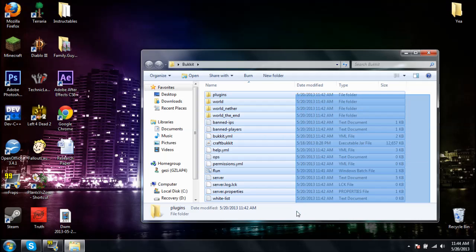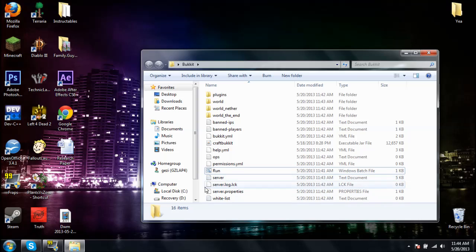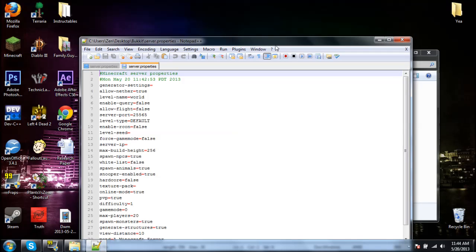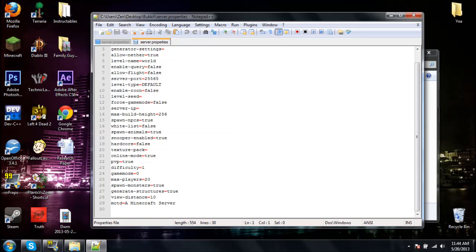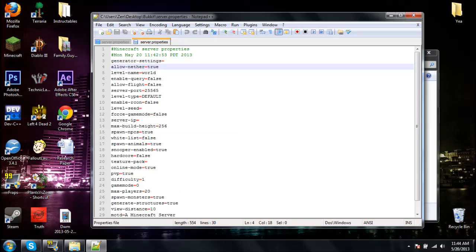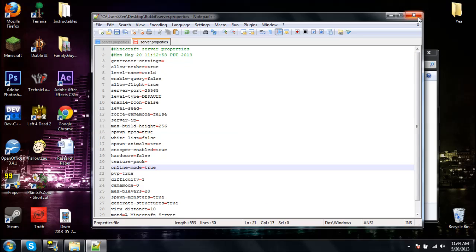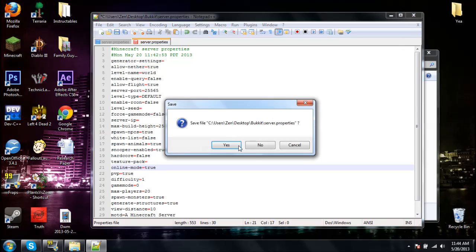These are all the files that it created. I suggest going into server properties and changing that all up. Like if you want a specific seed, allow-nether true. If you want to fly, I'm just going to set that to true since flying is awesome. Texture pack, seeds, server IP, all that stuff. So that's how to set up your Bukkit server.